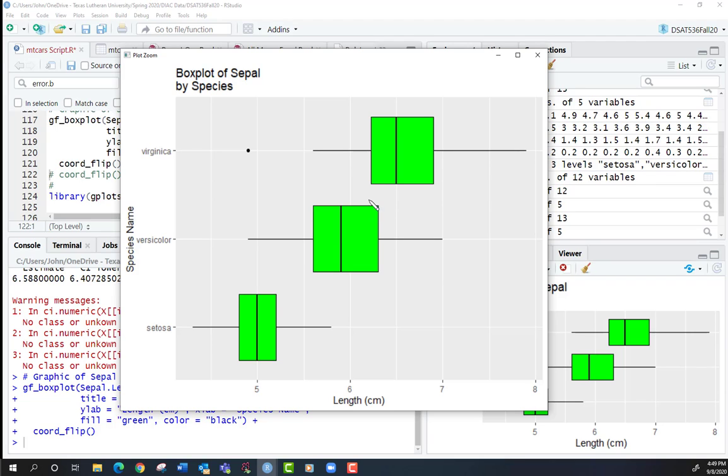So in my mind there's some possibility that this difference we see in means would just be due to chance. It's just due to the 150 examples that we picked. So we need to investigate that a little further.